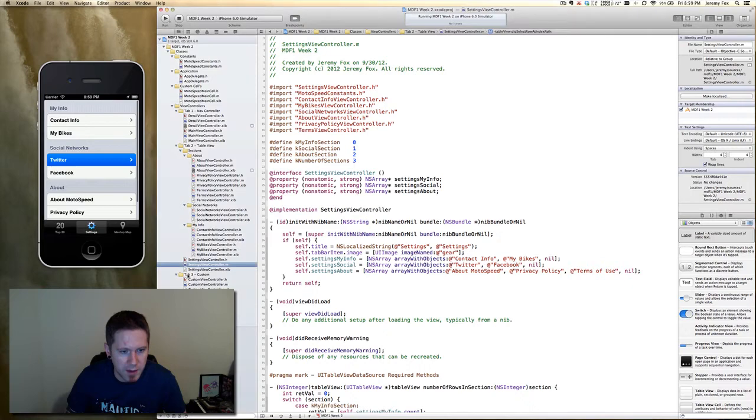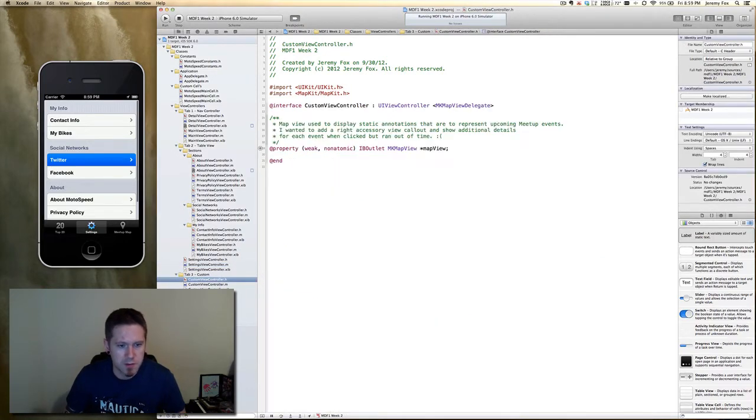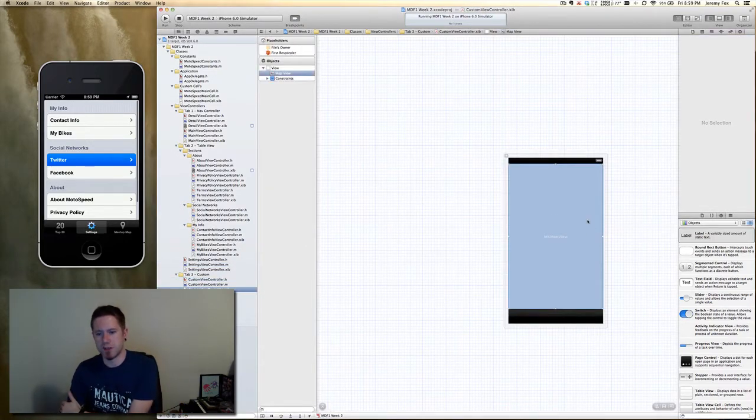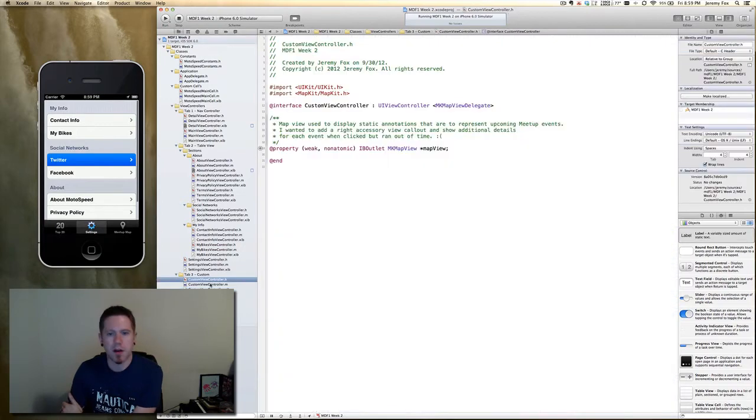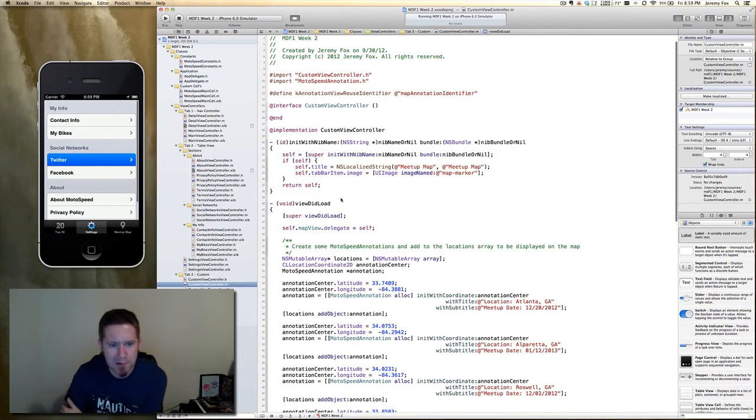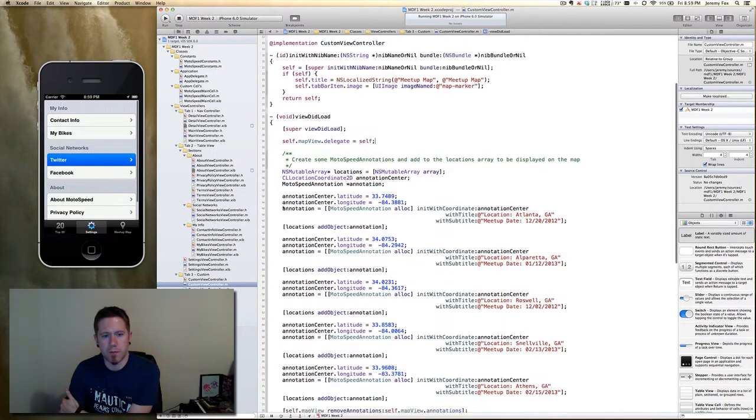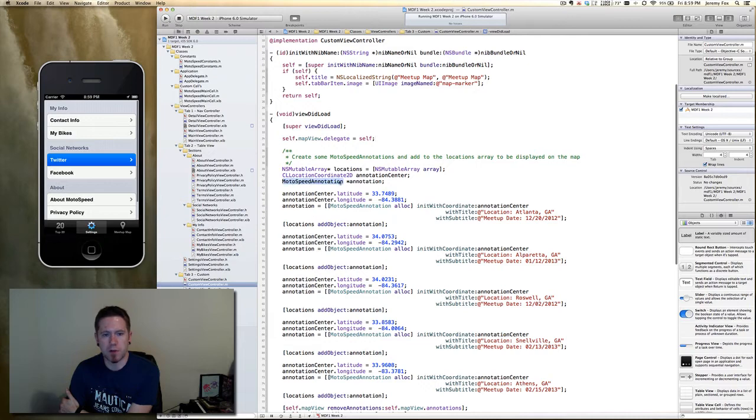We have tab 3, which is our custom view controller, which, as you can see, is just a big map. We have an outlet to the map, and we are the map view's delegate. First thing we do is make sure we are set as the delegate to the map view. Then we have some custom moto speed annotation objects and a location and an annotation center.